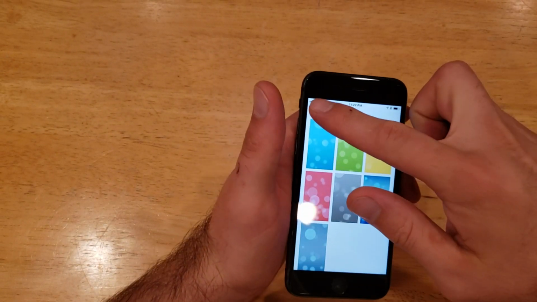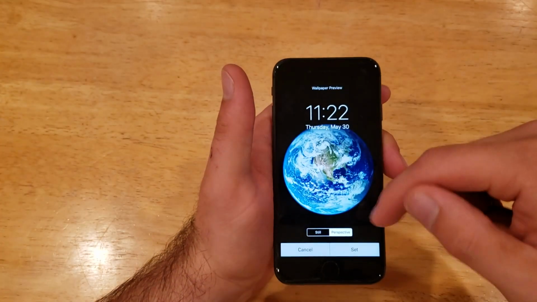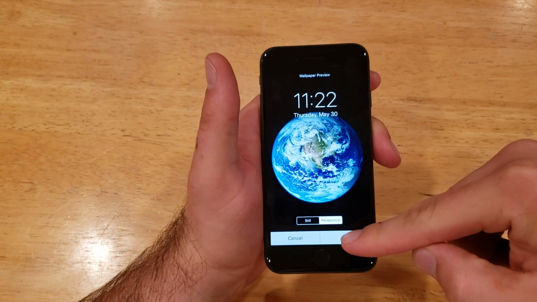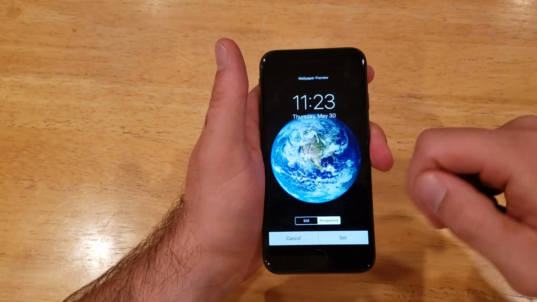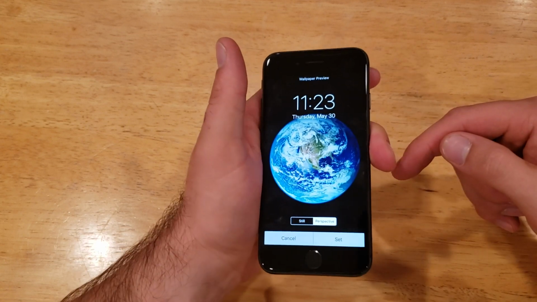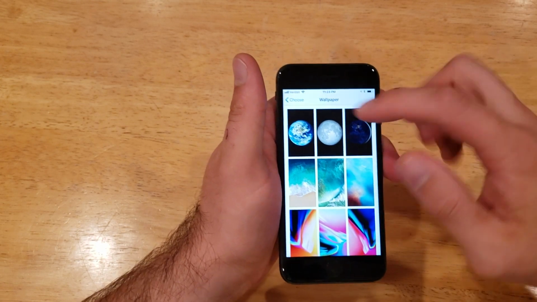So there's that. The stills, when you select a still, you can select it to be in still or in perspective. So the still, it doesn't move when you rotate your device. In perspective, as you rotate, you can see that there's a little bit of movement on that with that moon. So I'm going to select cancel on that one.